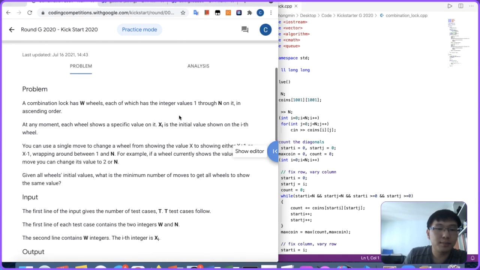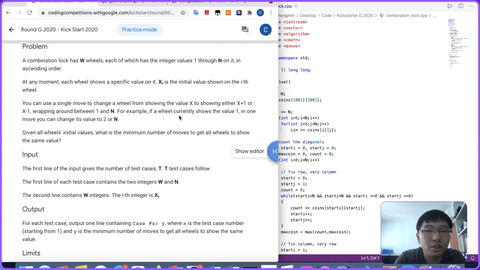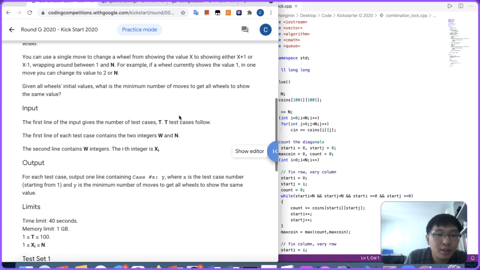The combination lock has W wheels, each of which has integers 1 to n. At any moment, each wheel shows a specific value on it. Xi is the initial value on the ith wheel. You can use a single move to change a wheel showing the value x to x plus 1 or x minus 1, wrapping around between 1 and n. For example, if a wheel shows the value 1, in one move you can change its value to 2 or n. Okay, so given all wheels' integer values, what's the minimum number of moves to get all wheels to show the same value?